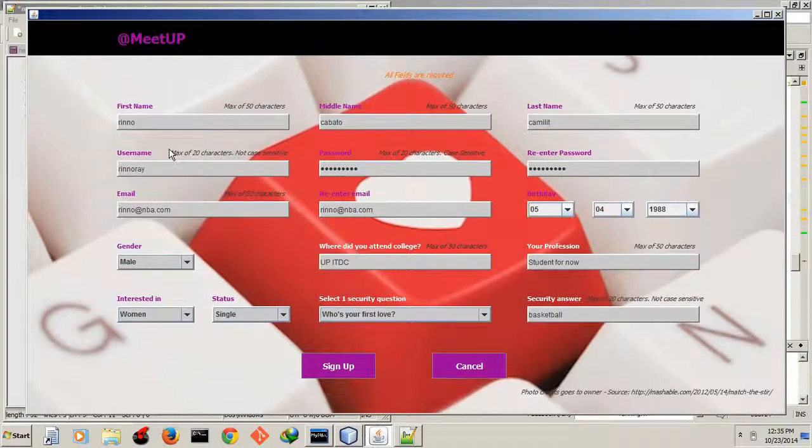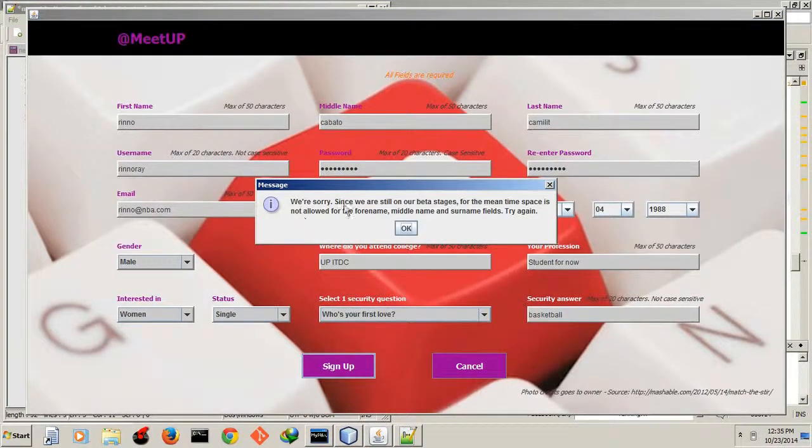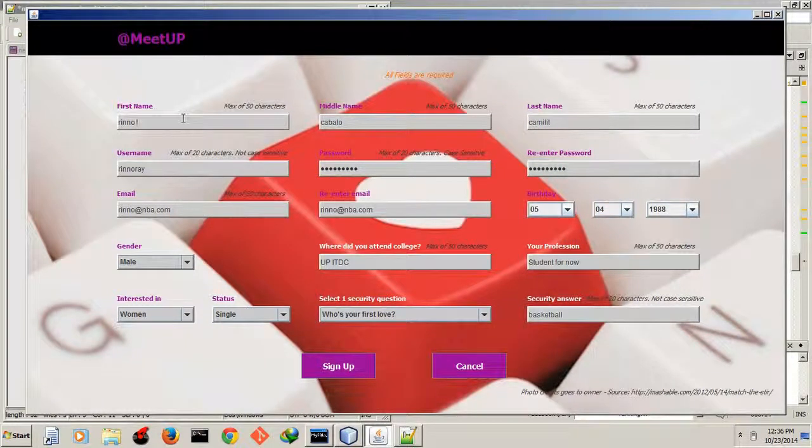Since we are still on the beta stages of this program, as of now, one limitation is the first name, the middle name, and the last name field must not have any white space. I've already made a condition for the program to catch this. As you can see, we're sorry, since we're still on our beta stages, for the meantime, space is not allowed for the forename, middle name, and surname fields. The reason for this is I created the profile page even before I created the sign up page, so I've already made some code there that will screw up if you put a space in these fields.